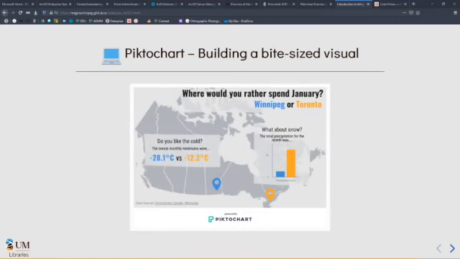What we're going to do today is build a bite-sized visual using Piktochart. This is simple. We probably won't get through all of the steps in the rest of today's session, but I'm going to talk you through the major ideas that you can apply to any infographic software or any that you're using for visualization. These are strategies that you can apply to your research data.